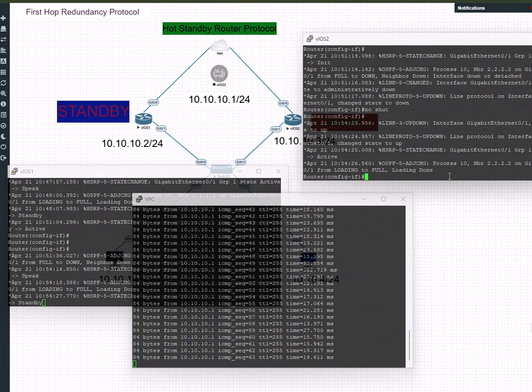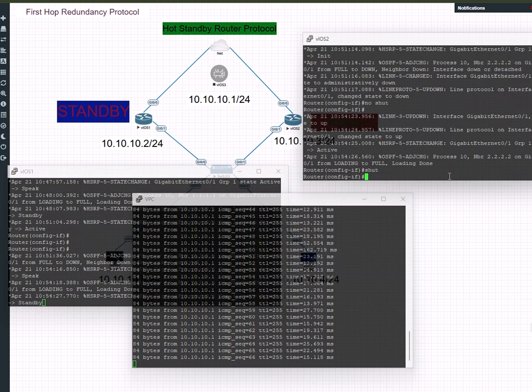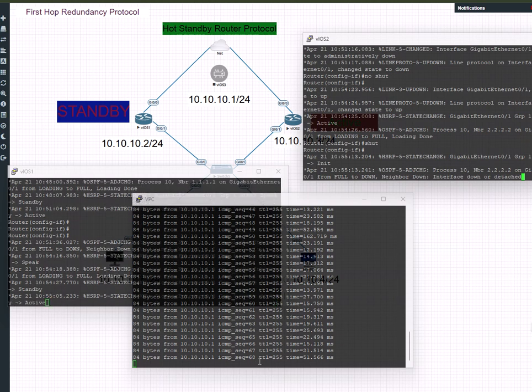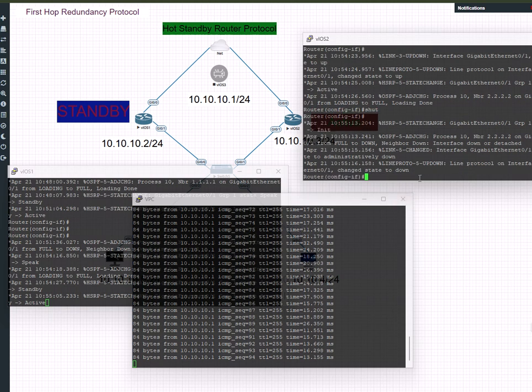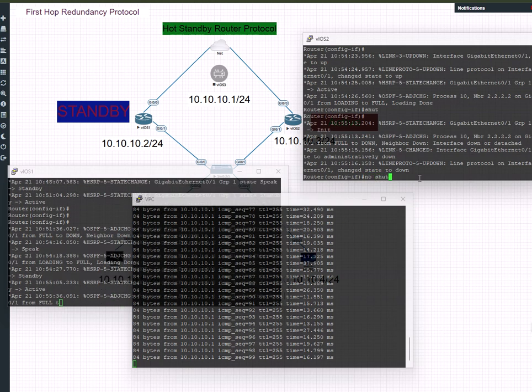Let me just shut it down again. As you can see, I've shut it down. The interface was shut down, but there is no packet that was dropped. Alright, we can still ping even when that interface is actually down, so it goes to the other interface. In this case, this is the interface. Alright, so let's hook it up again, no shutdown.